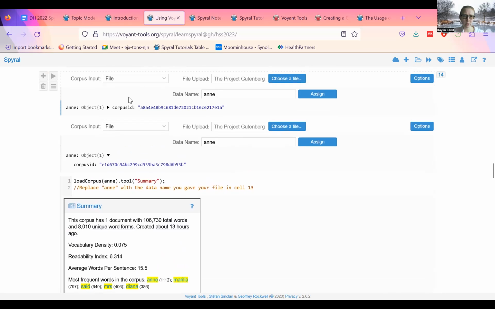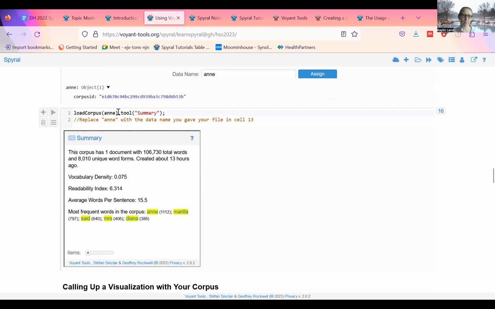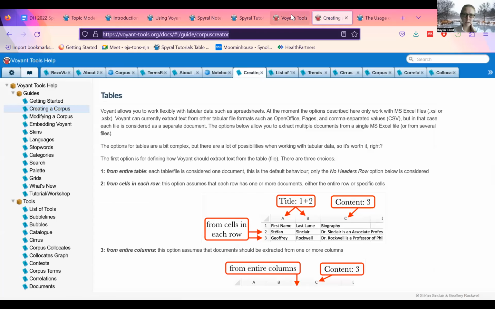Once you have created your own corpus with this data name, you should be able to refer to your corpus throughout this notebook with its nice name. So now you get to be like Jane Austen and Shakespeare and just refer to your corpus with a nice name, not that very long string of letters and numbers, which is nice. For example, I have here load corpus Anne, that's from up here, my Anne of Green Gables corpus, and I'm going to get the summary tool, which just pulls up this summary.